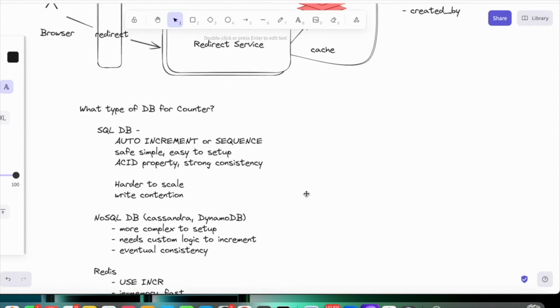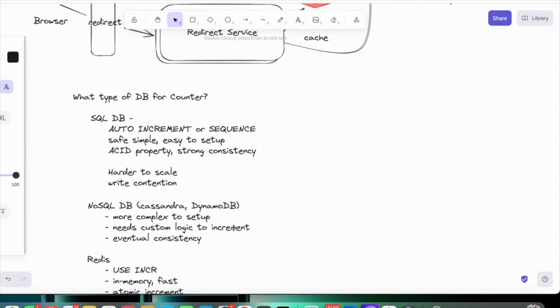Consider NoSQL DB, Cassandra or DynamoDB. They don't usually have inbuilt increment operations, but we can set it up. But it is a little bit complex to set up. We need some custom logic for these increment operations, and this is eventually consistent. NoSQL DB is not highly consistent, so we cannot use NoSQL DB for that.